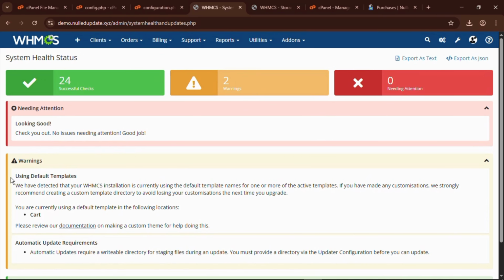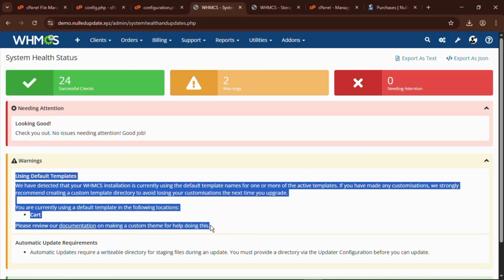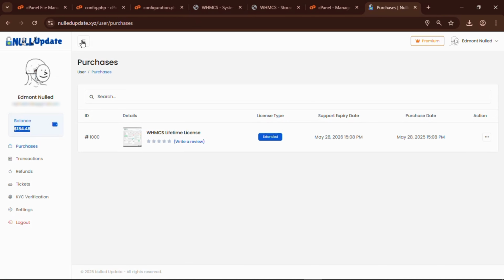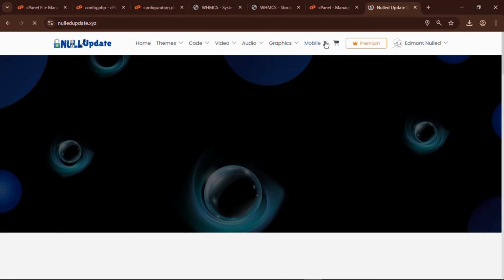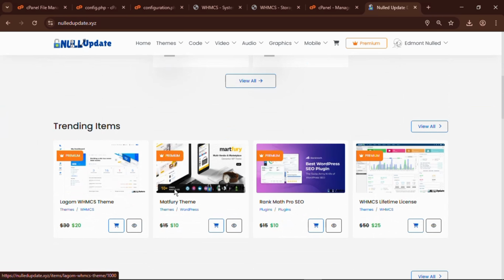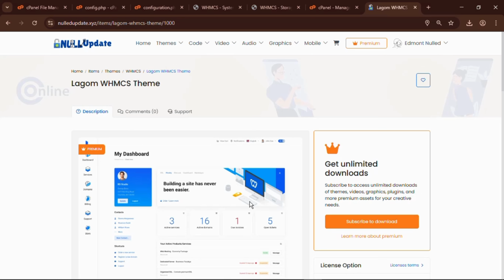So as you can see, this is using default templates, right? This actually will be solved if you change your template to any of the templates we have on our website, the Lagom theme, the WHMCS theme, right? So if you change to Lagom, the WHMCS theme, that issue is gonna be gone, right? So that's all you need to do for that error to leave.